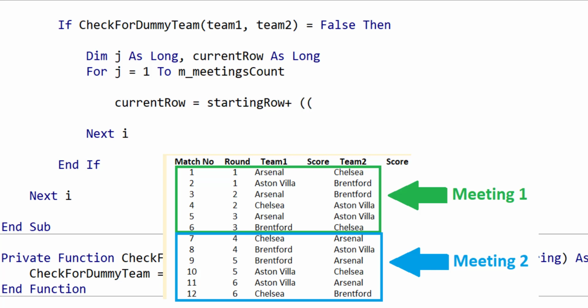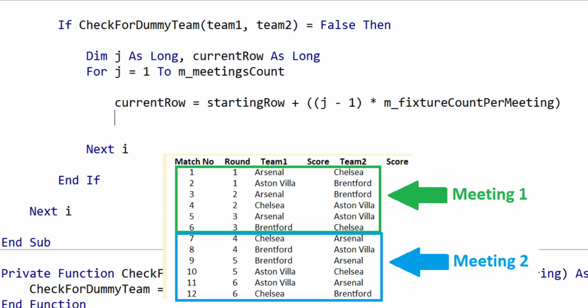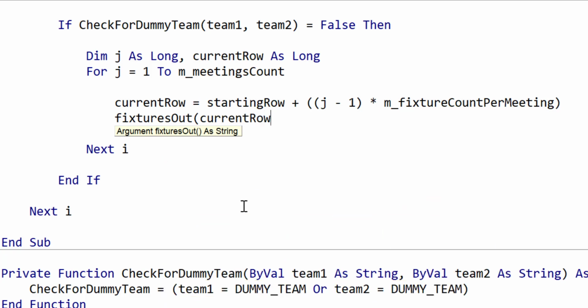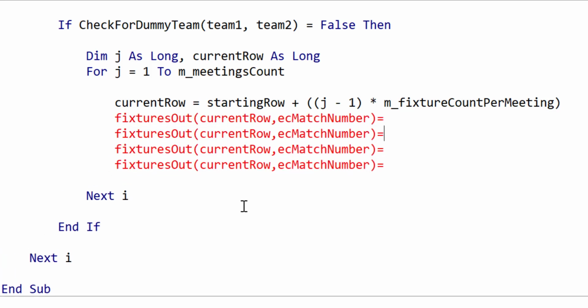So what we're doing is basically our starting row, the current row, is the starting row. In our example here, when starting row is 1 and meetings count is 1, we get back position 1. When meetings count is 2, we get back position 7, which you can see is the first of the second set of meetings. But if we had only one fixture, then we just use starting row. We wouldn't need everything else. So now we write out the current row.